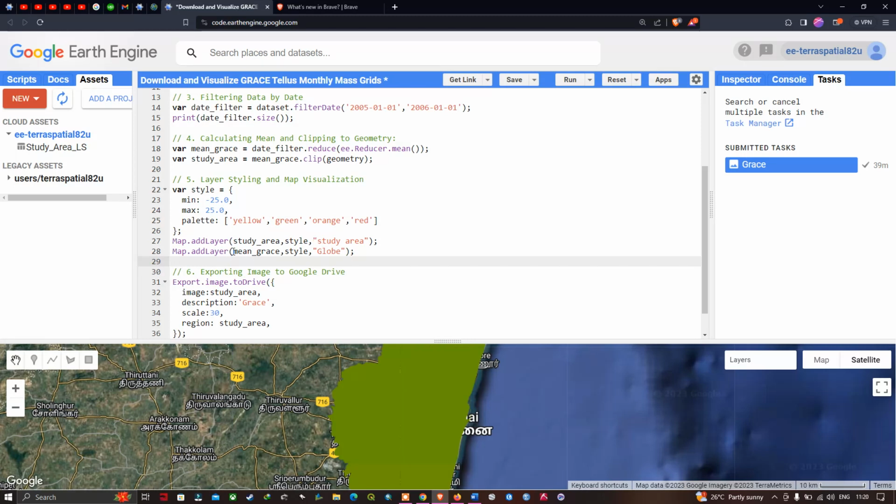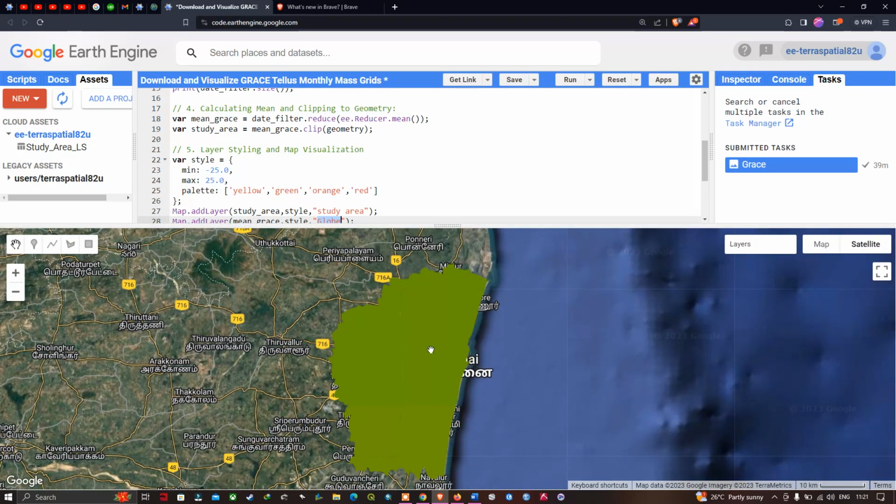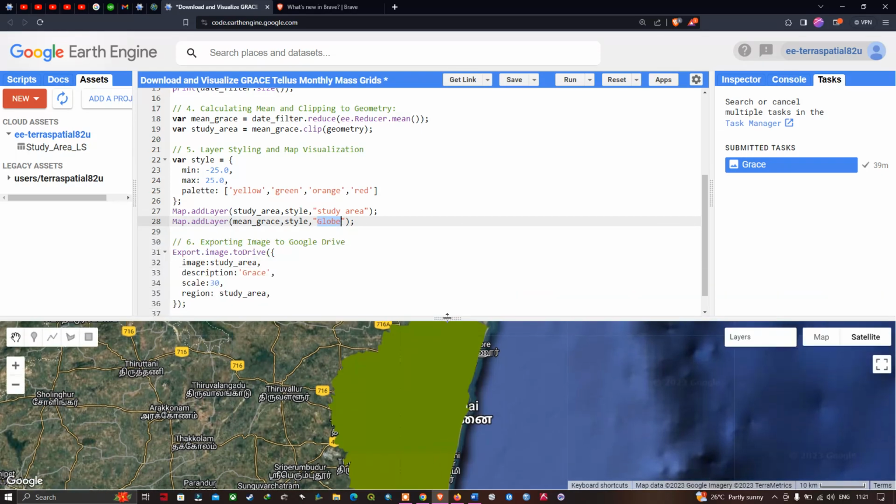Next, we're going to add our GRACE data for the entire globe. For that we define Map.addLayer, mean GRACE, and style refers to the visualization parameter, and we output the layer name as GRACE. So it is global; we're going to visualize the global GRACE data for the entire globe, only for land. Once you have defined your study area, suppose you want to clip only this portion of the study region, that is, to download the GRACE data for only this portion, you can just export that to Google Drive.